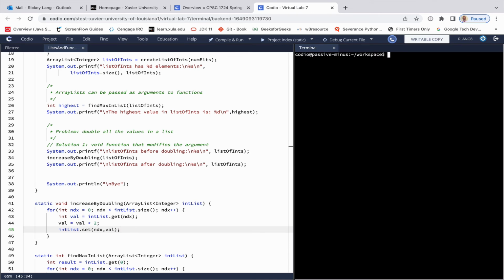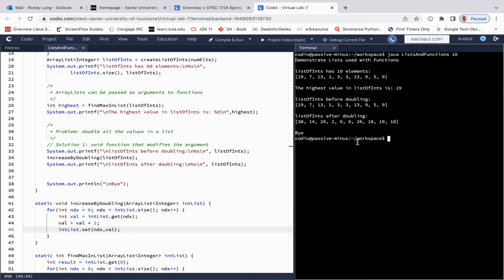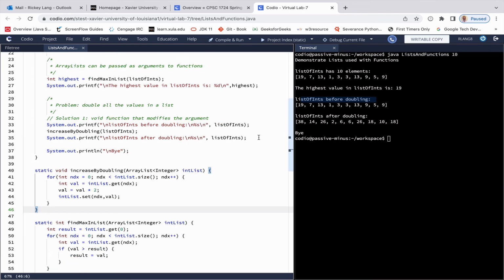Compiles, clear, it's time to run that. Okay, and there you see the list of ints before doubling, that's the output from the statement on line 33 there, and see what the values are. Then immediately after that, the next output is the list after being doubled, and you can see that each element is twice what it was originally.